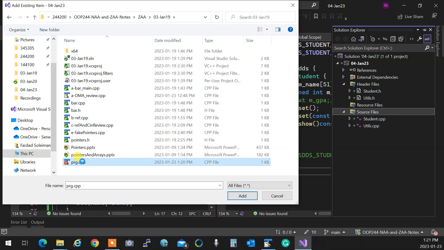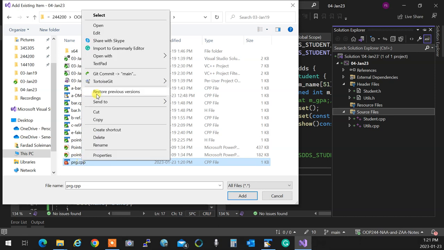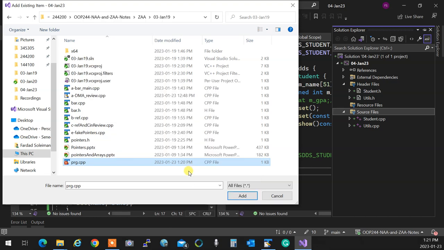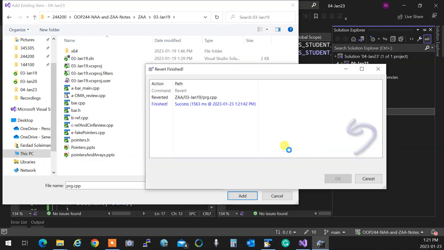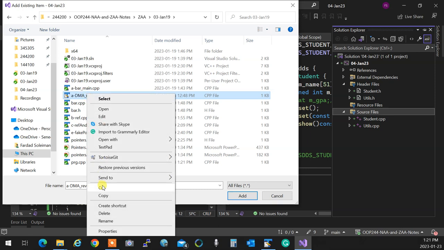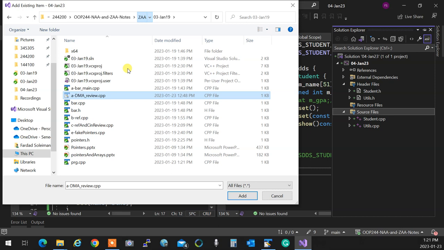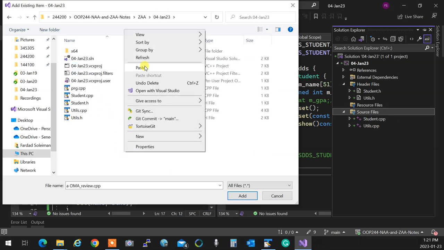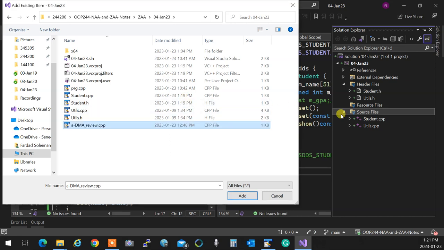Let me revert that. The good thing is that because it's Tortoise, I'm going to go over here and say revert. It goes back to what it was before. Okay, there we go. Revert. And DMA review, I'm going to cut. I want to bring it in here and put it in our thing because it went back and forth. Paste. Okay, so back in business.